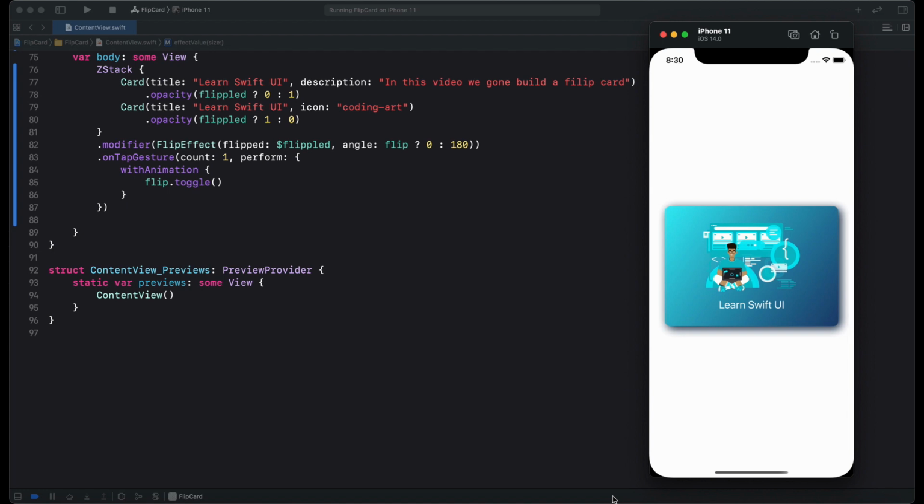So let's see the demo. As you can see here, we have this beautiful card, and when we click on it, it flips and displays a description. If we click back, it turns back. So are you excited to start coding? I am. So let's get started.